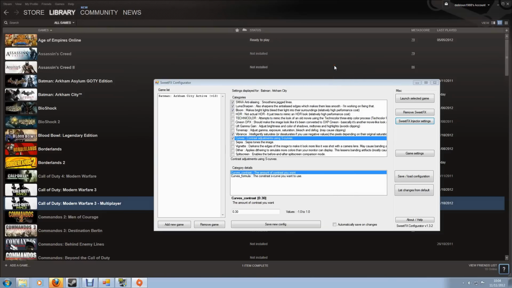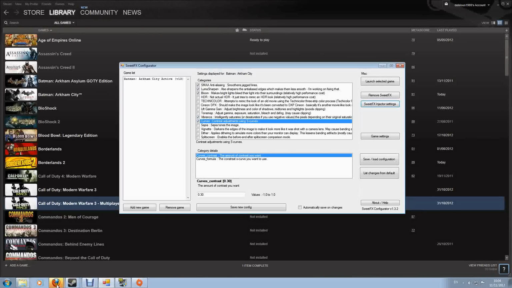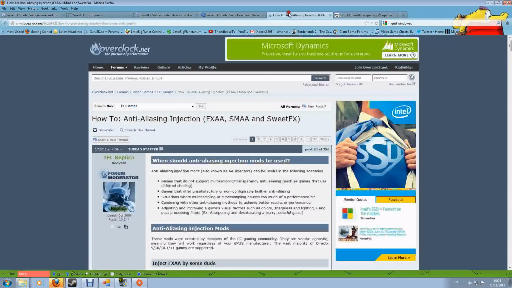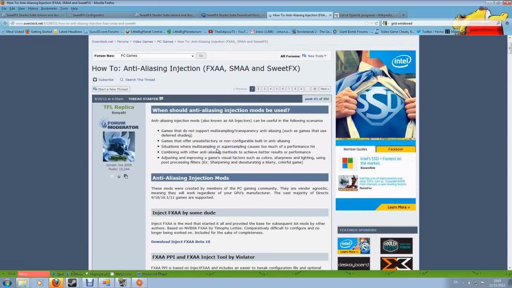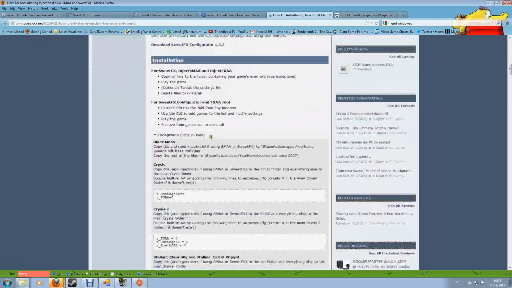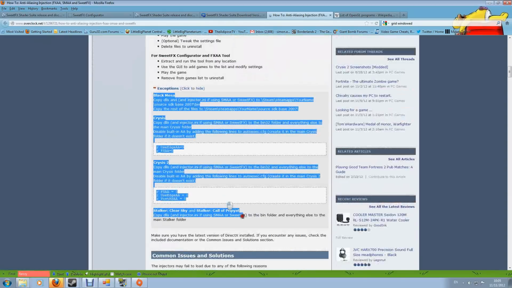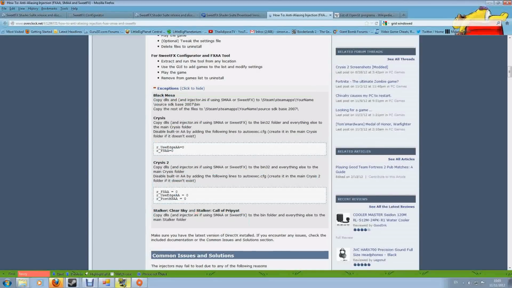The other thing that certain games have an issue with is the installing of the DLL files. Now, if you go to this wonderful little forum thread here, it's at overclock.net, and I'll put the link in the description, and you scroll down here, it gives you a list of a few games that are actually a bit trickier to install: Black Mesa, Crysis, Crysis 2, and Stalker. And basically, what that means is you need to split the install, so your DLLs go into one folder, and your main files go into the other. It gives you all the details here.